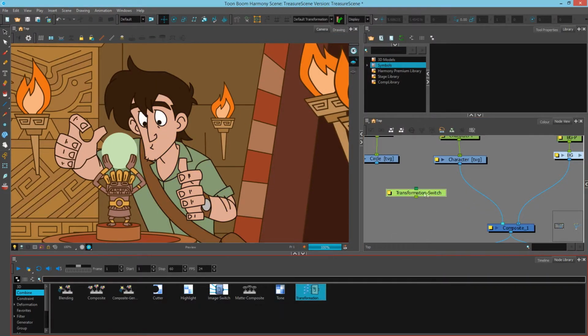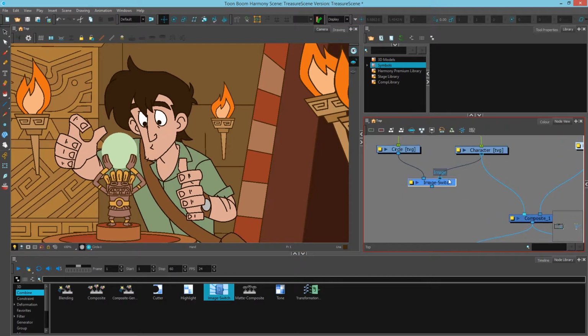Now there's something called transformation switch. You don't really need to worry about that. It's mostly used inside of character builds. So let's just cover image switch. The image switch node basically says whatever I'm connecting in the top part, I can then control what comes out by using the image switch port numbering.